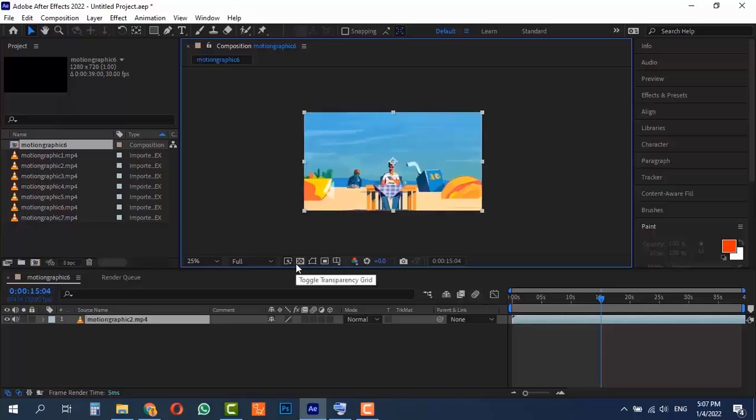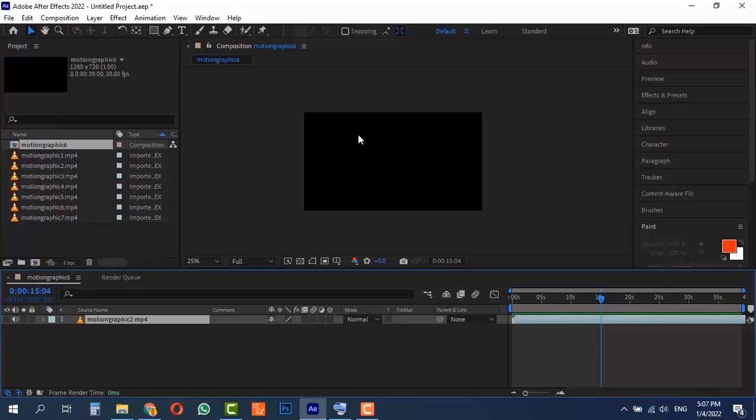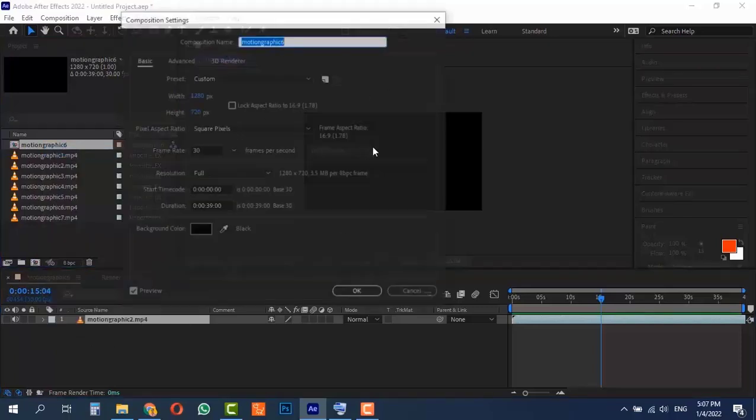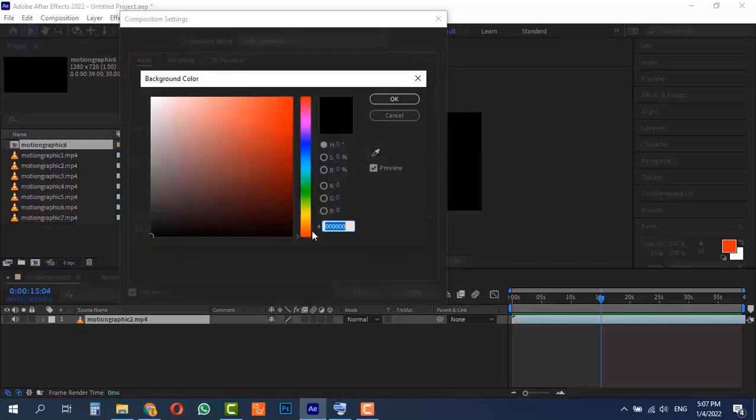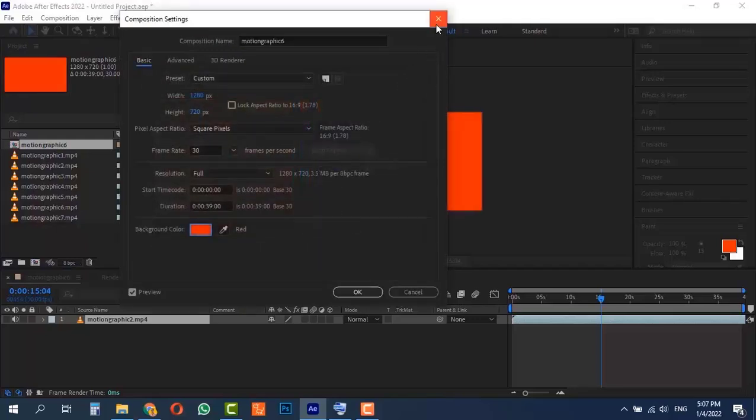The next option is Toggle Transparency Grid. If you click on it now, nothing will happen. Its use is when presumably you are working on a motion and the background is black. In the composition setting here, you can choose the color of your background.